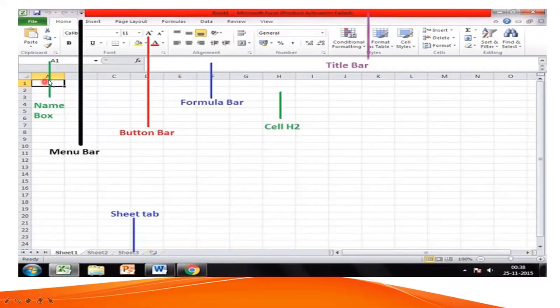These are the rows, these are the columns, and the combination of this row and column, this area, is known as a cell. This is one cell, right? And here is a bar which shows the name of the cell. What is the name of this cell? This cell name is A1, the combination of column A and row 1. This is the cell address. It is known as the cell address, and this bar shows you the cell address. This cell address is A1.